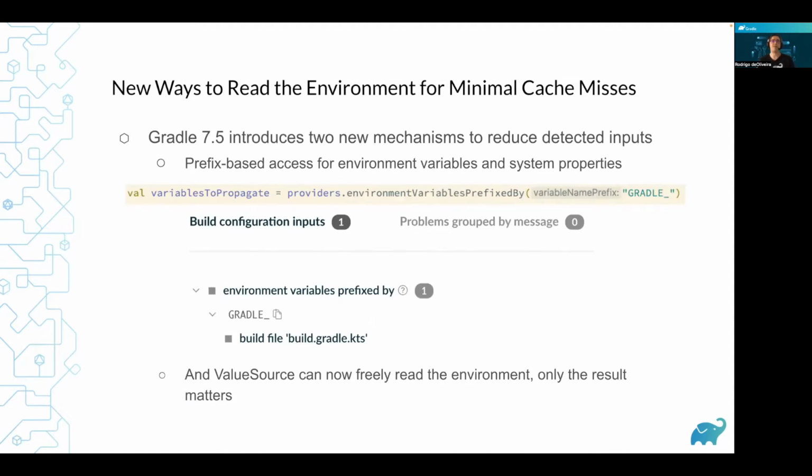With 7.5, we introduced this new API, environment variables prefix by and system properties prefix by. So this common pattern can now be used in a very efficient way, right? Now only those system properties or environment variables that actually match will be considered inputs to the configuration cache. And as I mentioned before, the value source gets also this special power that it can read the environment at will, and nothing will be considered an input, only the final result produced by the value source.